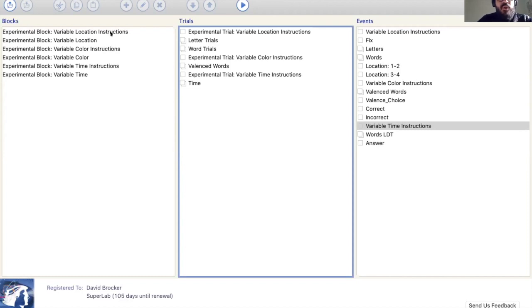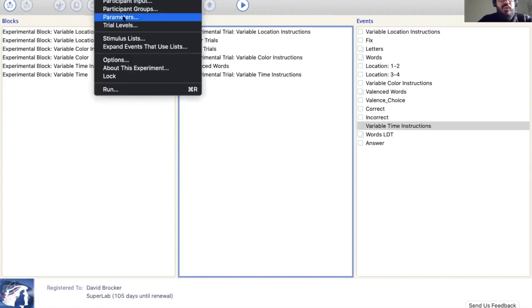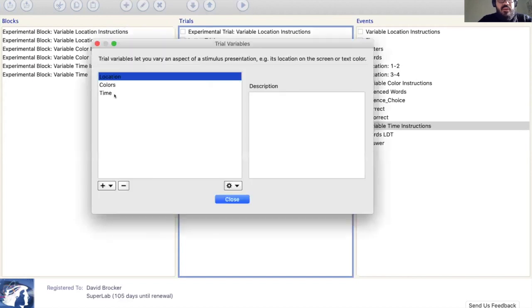We'll start by looking at where these things even come from. In the experiment window, if you go into the trial levels, you'll see I have three over here: location, colors, and time. To add one, you just click on this plus button, and it asks you to create a variable of type location, color, or time limit.